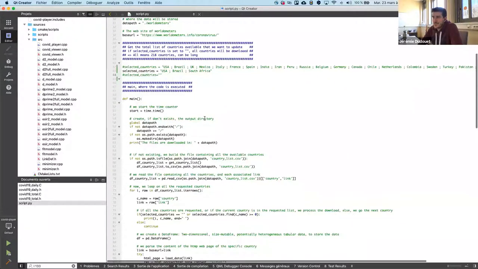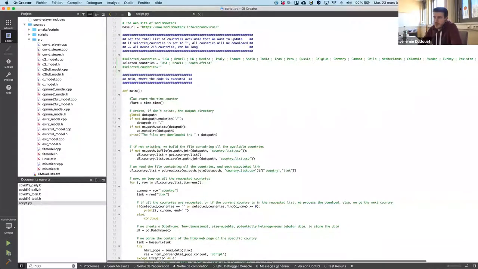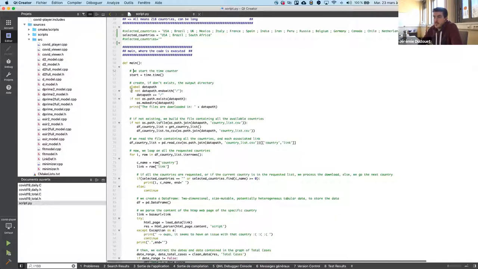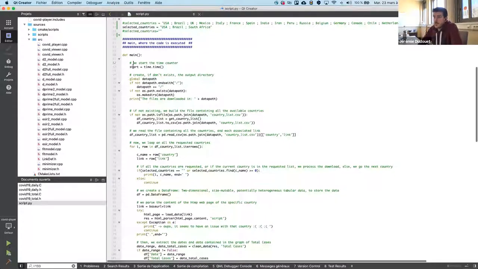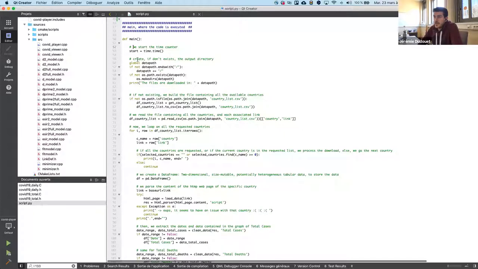And then we enter the main code. So this is what will be called when you launch the script. And what is done in this main: we just start a timer here to see how long it takes to download the data. Then we will create, if it does not exist, the output directory to download the files.